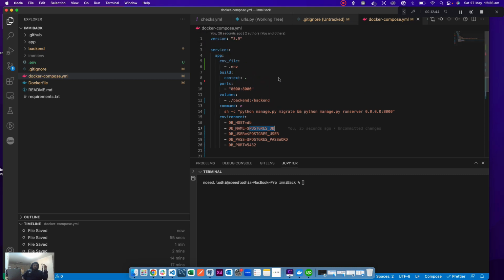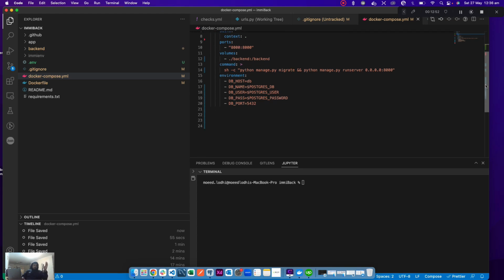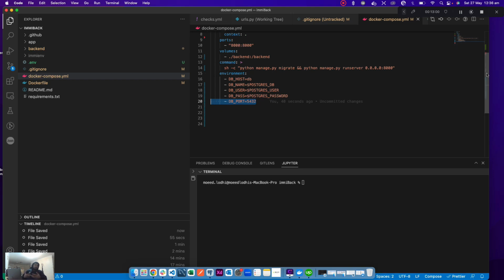But in order to get this running, it's imperative that you define the env_file variable over here. It's very, very important. Otherwise, these environment variables will not be found, and an error will be thrown. Obviously, the DB port 5432 and 5432 will be where the Postgres service will be running.